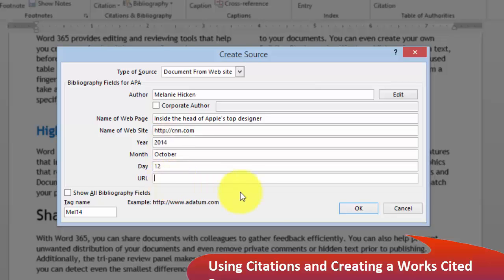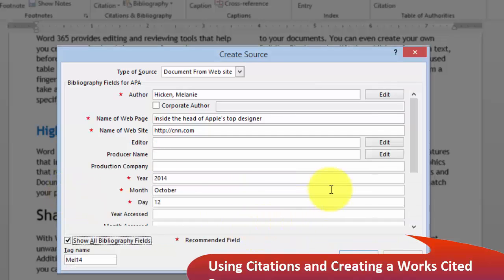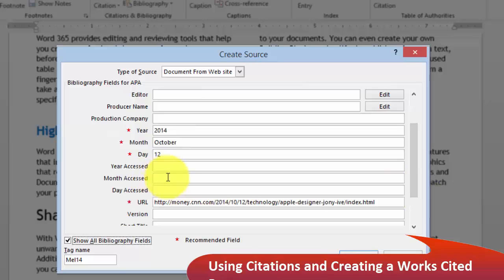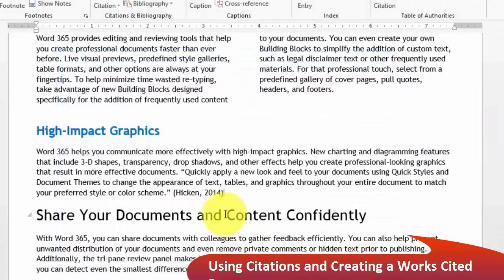And the day. And then we want to put the URL as well for it. And then if we click here and show more, in some cases you might have to put in here the year it was accessed and the date and the month that it was accessed. Because information changes so rapidly on the web, if somebody goes to view this information, you need to determine that on that particular date and time you are able to access it, even though now it may no longer be available. And then simply click OK.